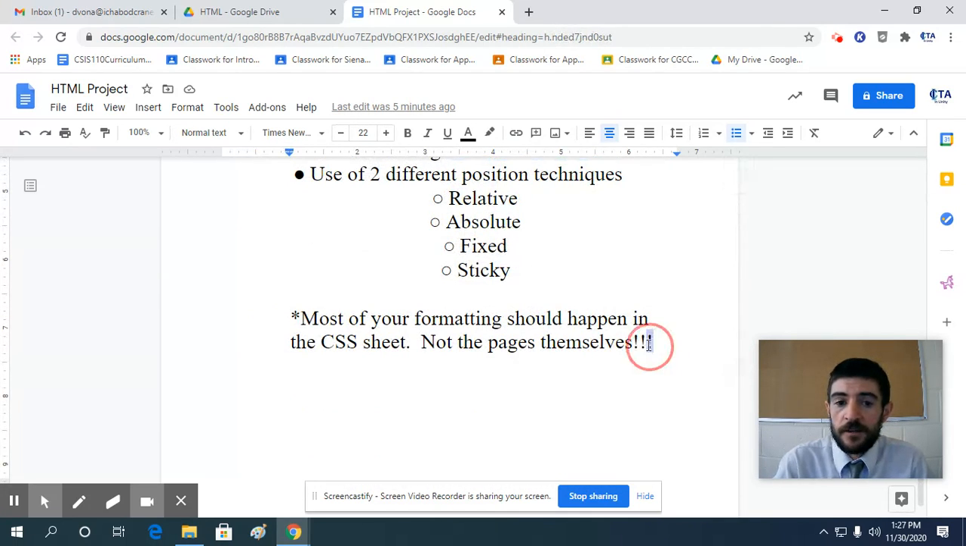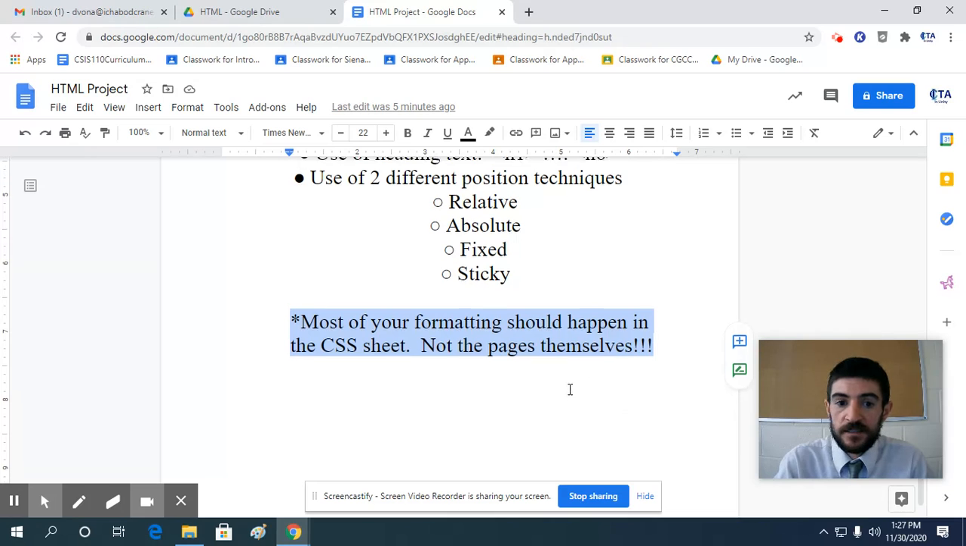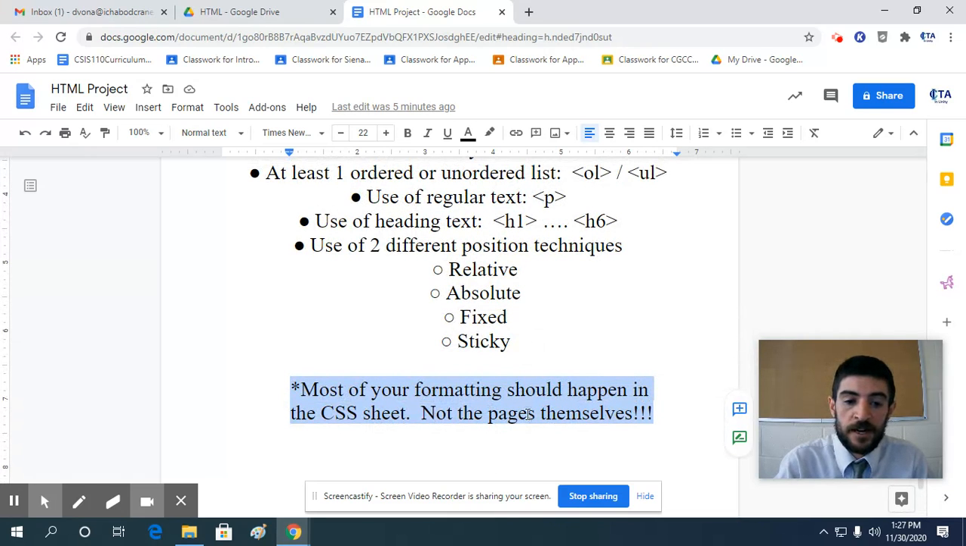The only other reminder down here is that most of your formatting should be happening in the CSS sheet, not the pages themselves. When people make websites, most of the formatting, if not all the formatting, is happening in separate CSS sheets. The pages themselves are just for the HTML tags that are needed to create the objects. So most of the formatting should happen there.